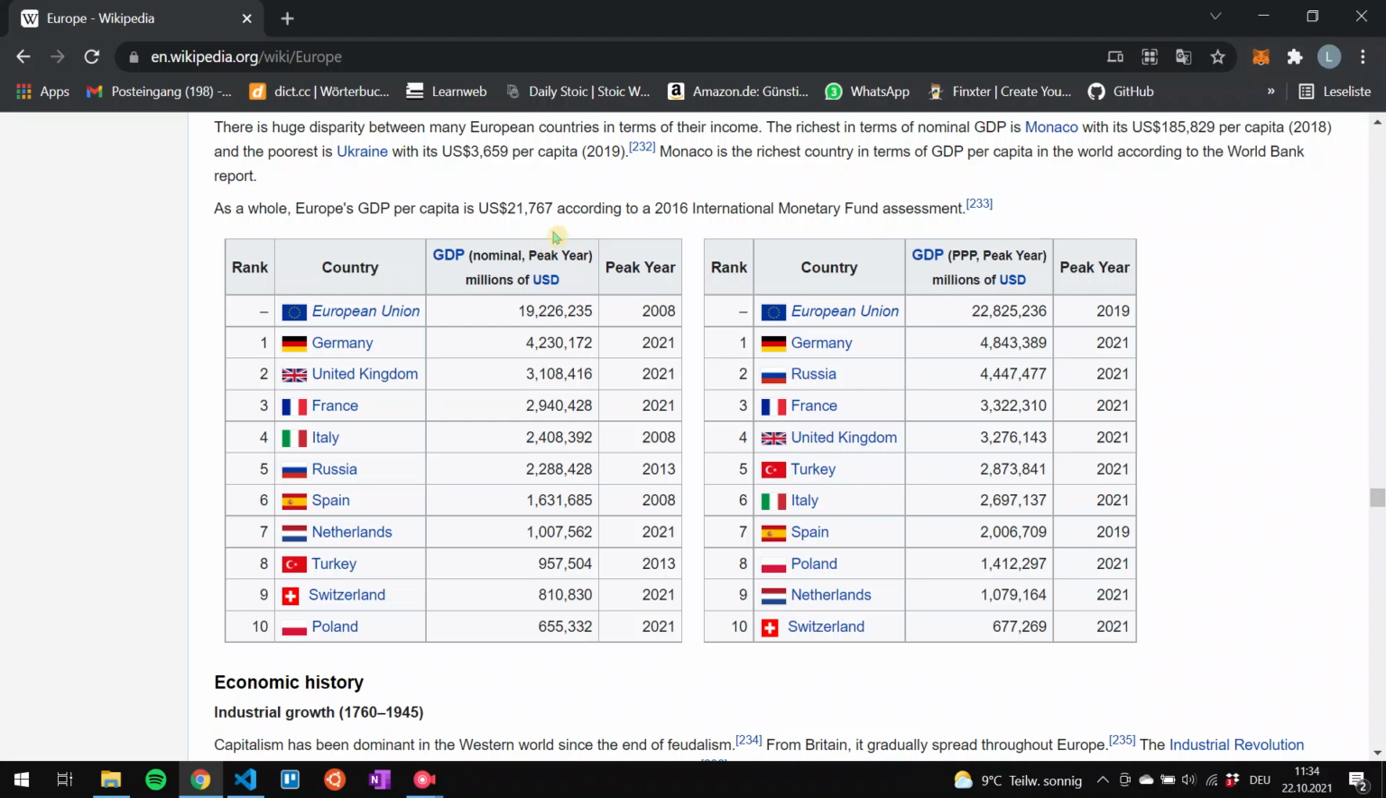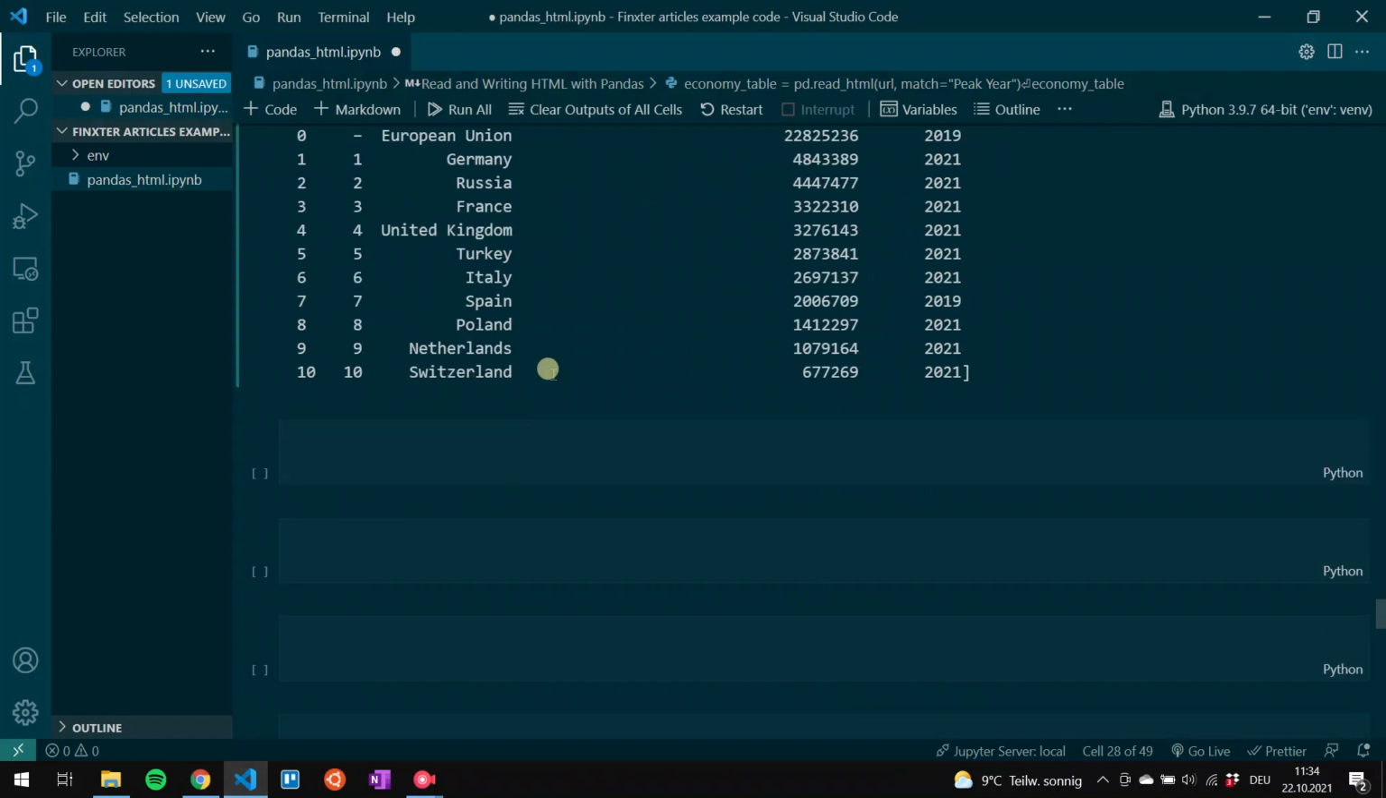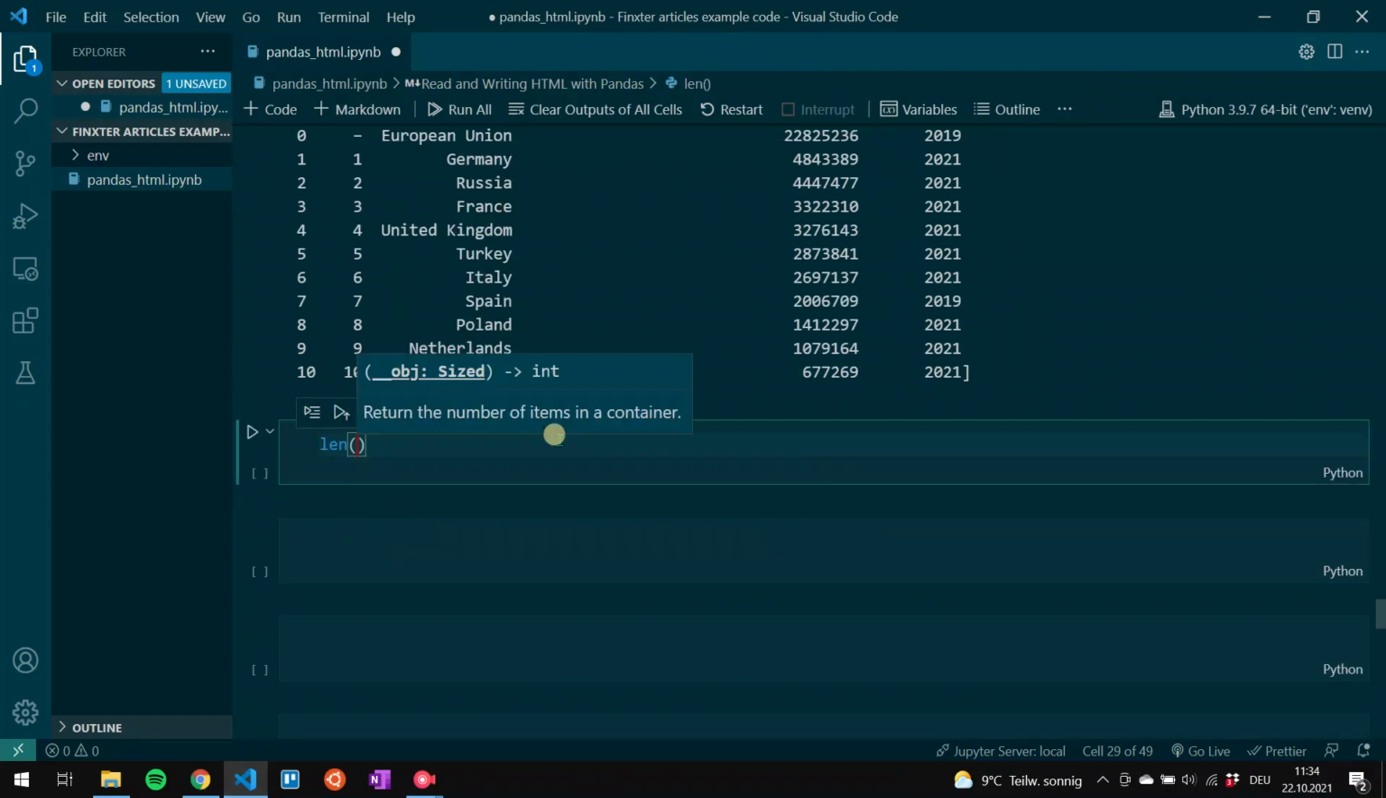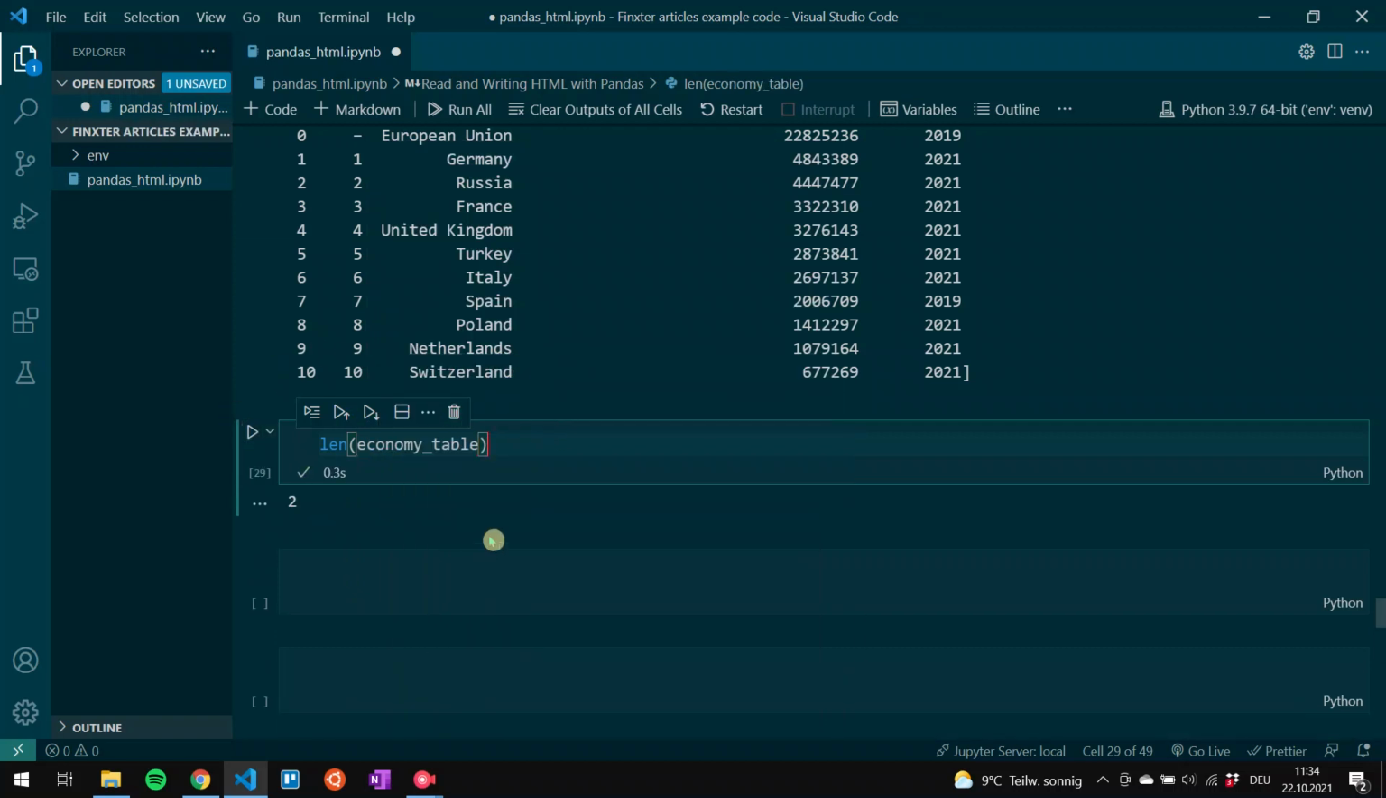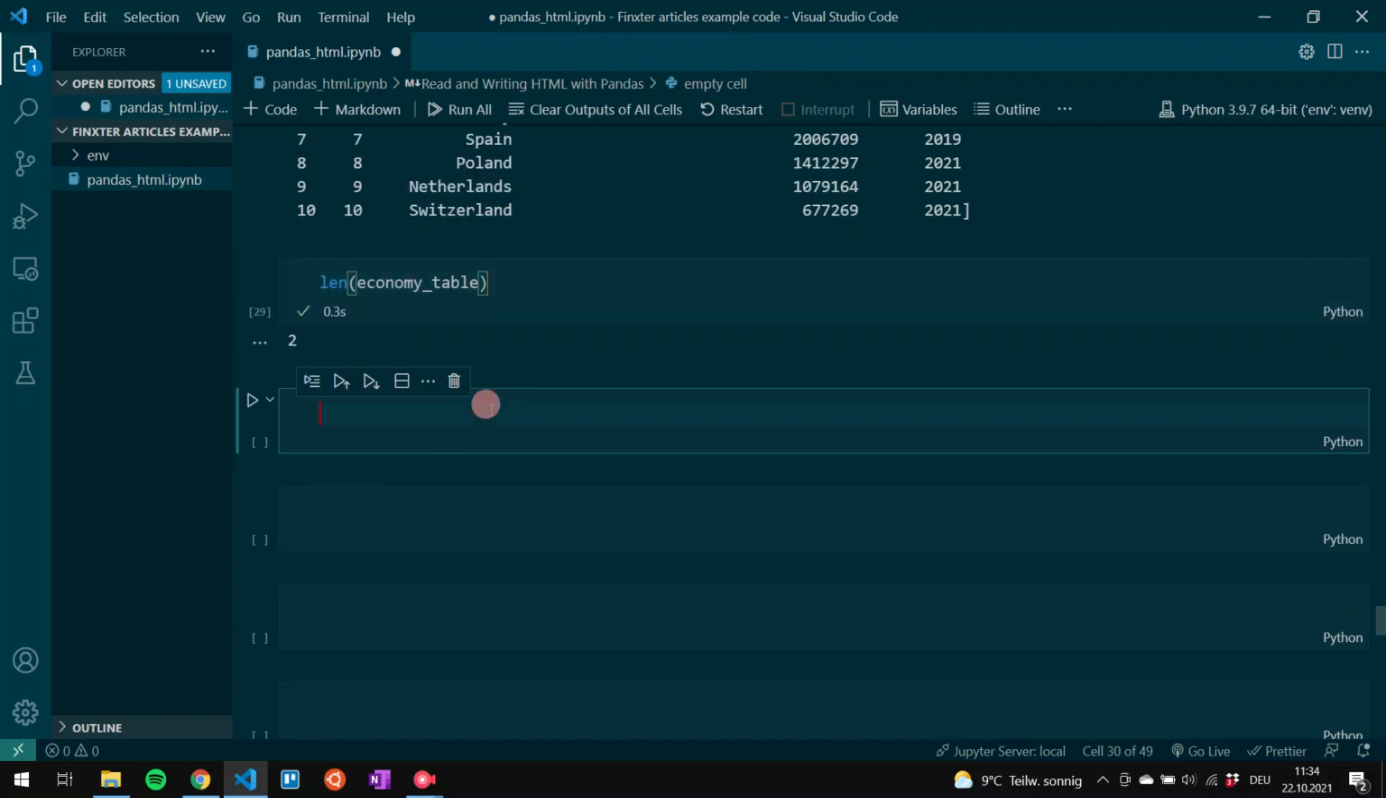And so let's say we put in the string "nominal peak year", because that's a string that is not in the other one. And let's try that. Let's first of all state that economy_table indeed has 2 entries. As you can see, that is the case.